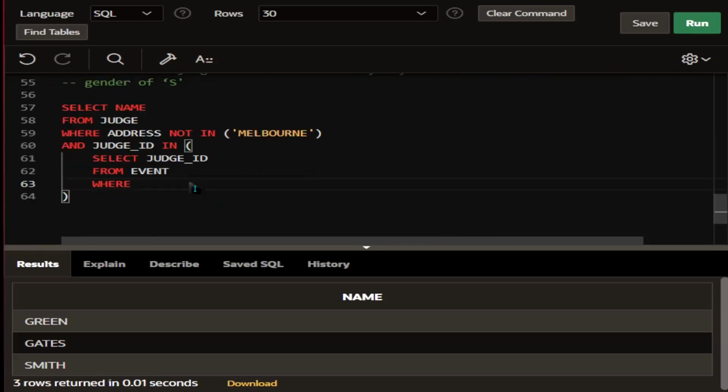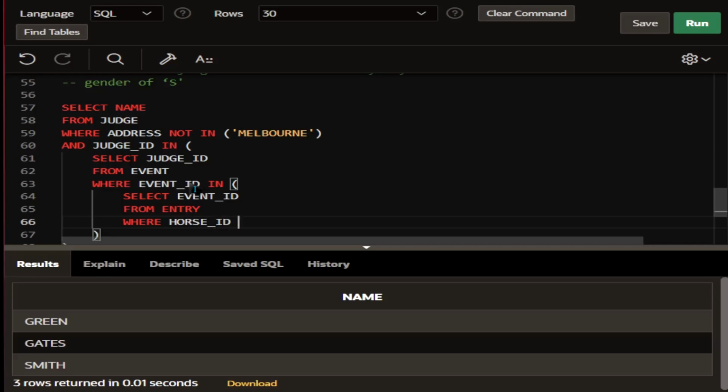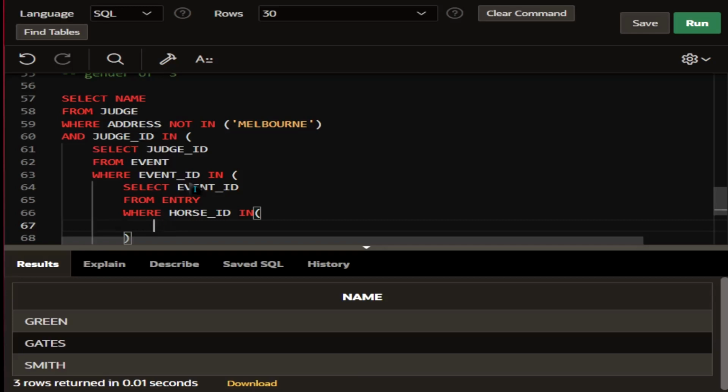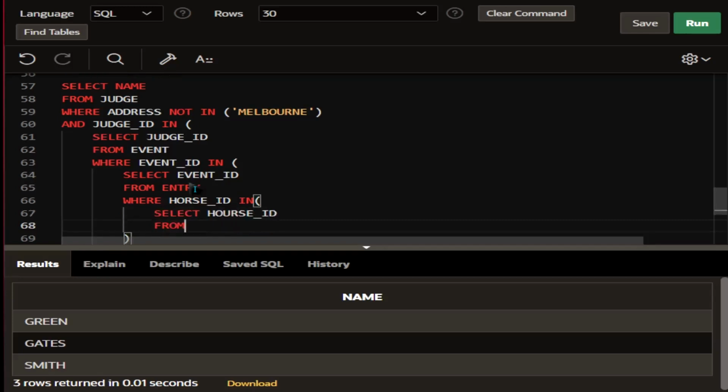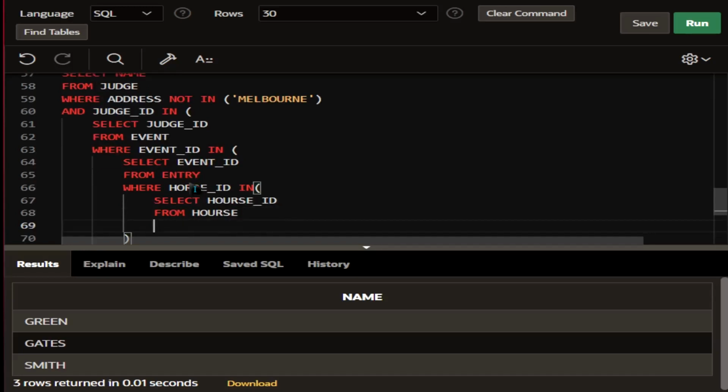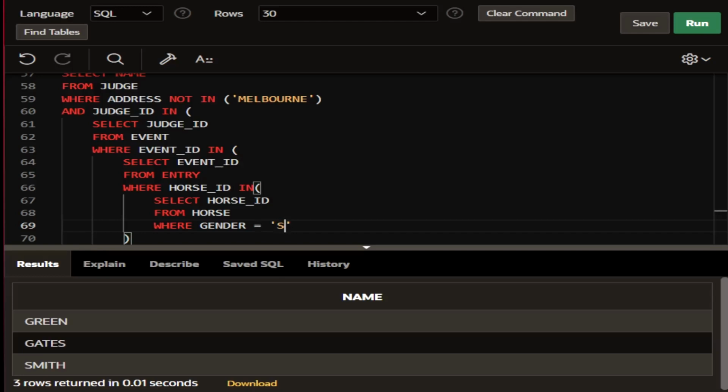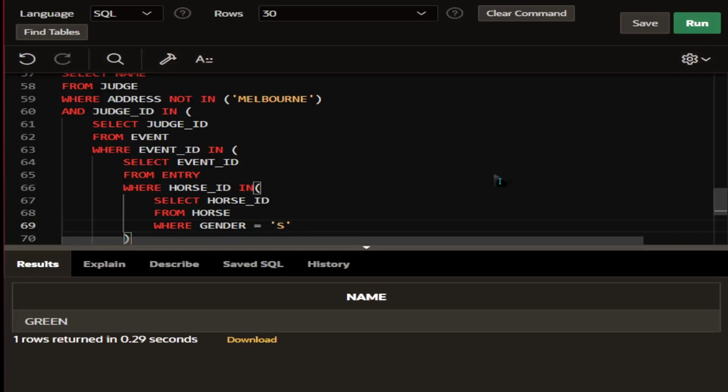Oh, god damn it. Where? So in event, I need to say where event ID in select event ID from entry where horse. I think I'm slowly getting the formula: where horse ID in select horse ID from horse. That's not how to spell horse. I'm going insane. From horse where, what characteristic is that the horse? Horse gender. Where gender is equal to S. Green. Did I actually do it?